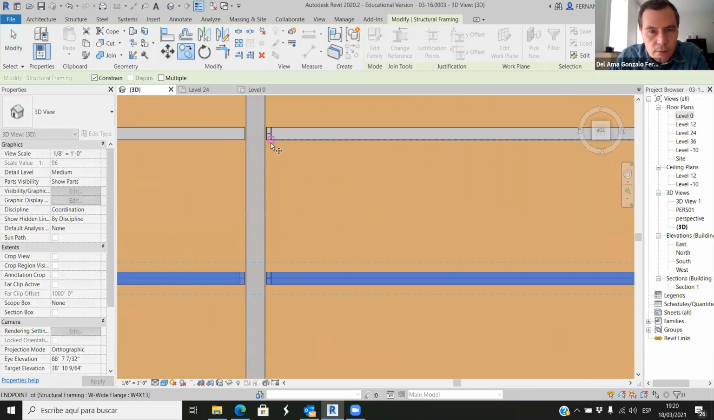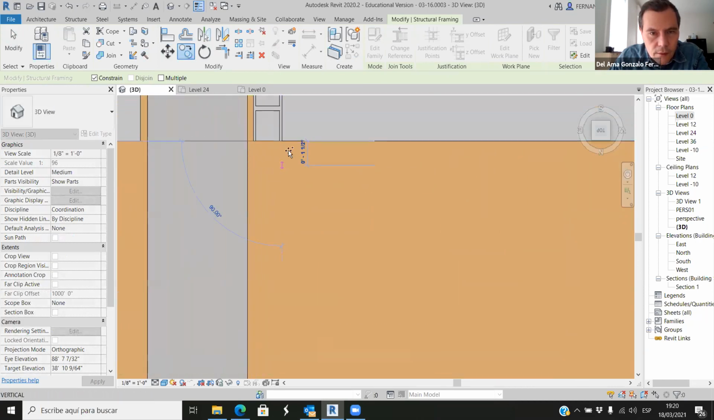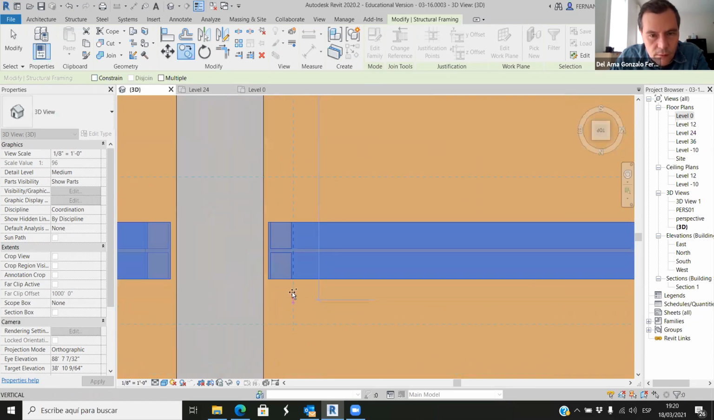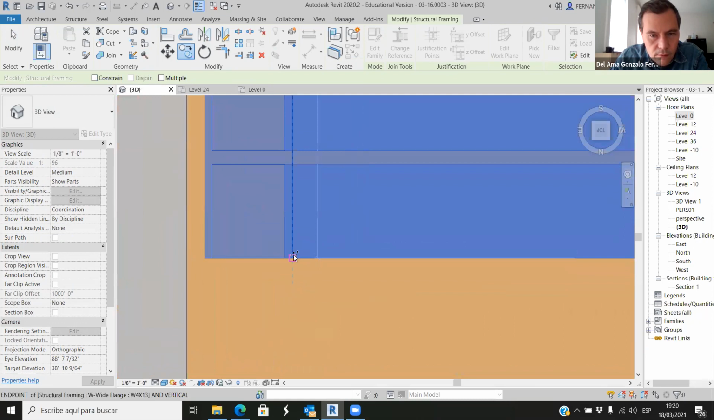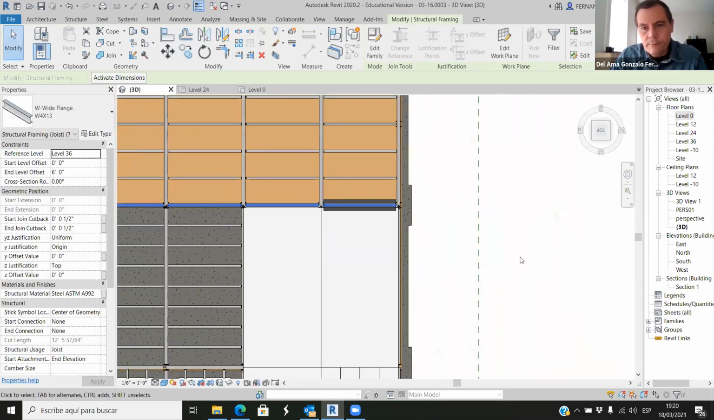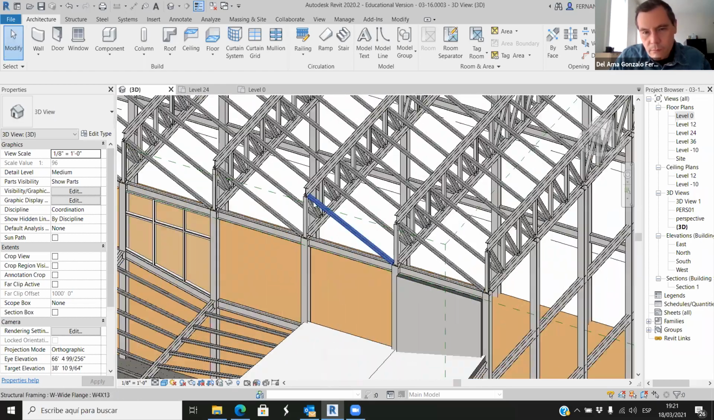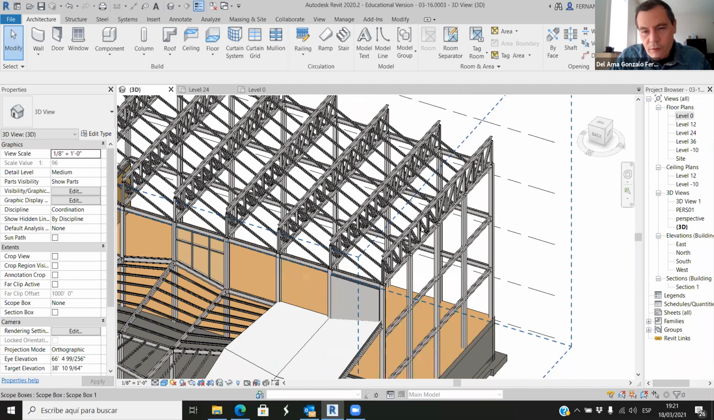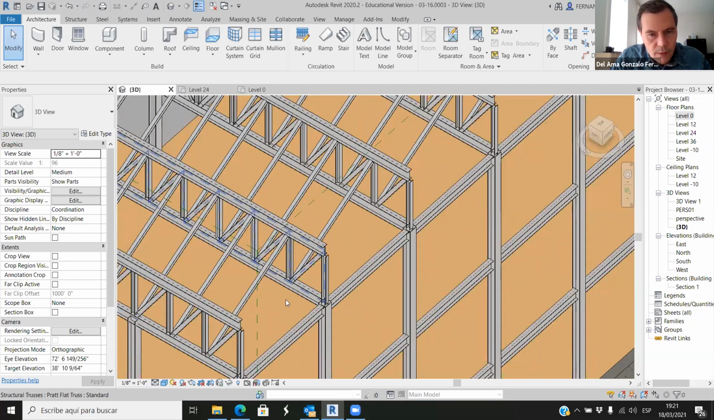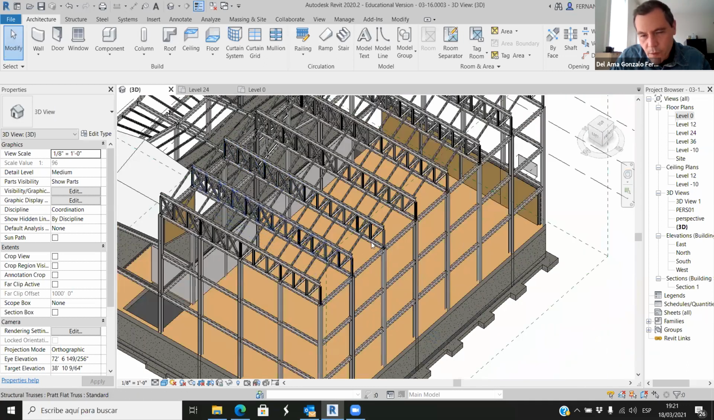Copy. We need a good reference point. Remove constraint. There. And now there is a beam in this place. We have to do the same with this side as well, because I don't have the beam here, so we have to copy all these here because we need an element here.